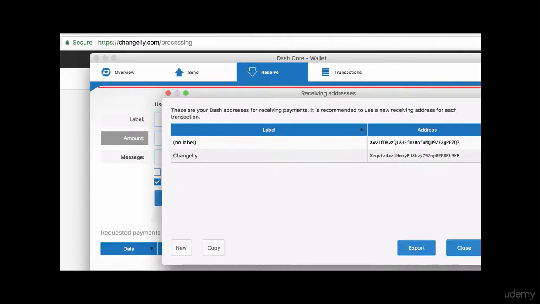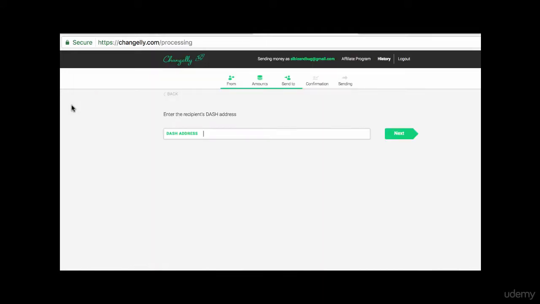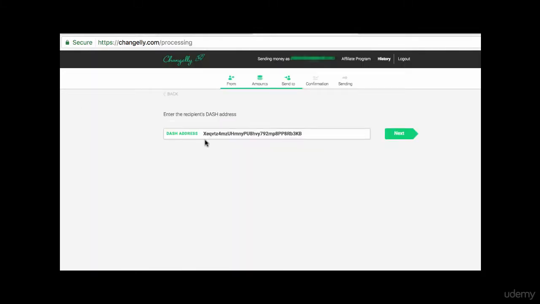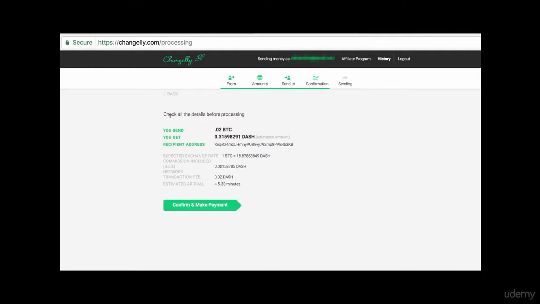So let's open my Dash Core wallet for this example. Receiving address. Let's copy it. Copy address. Okay. Let's verify the address real quick. XEQVT. XEQVT. Alright, next.